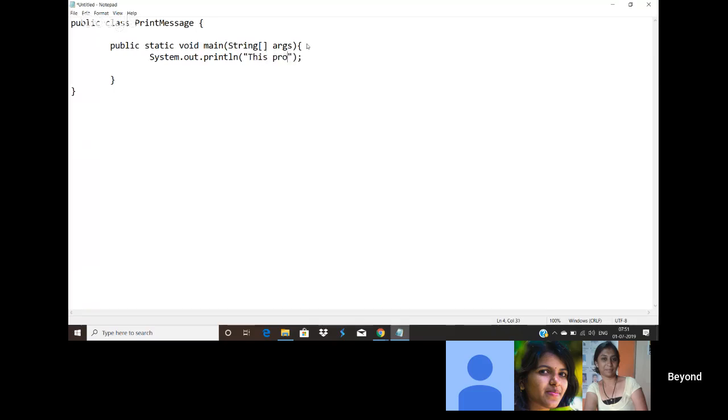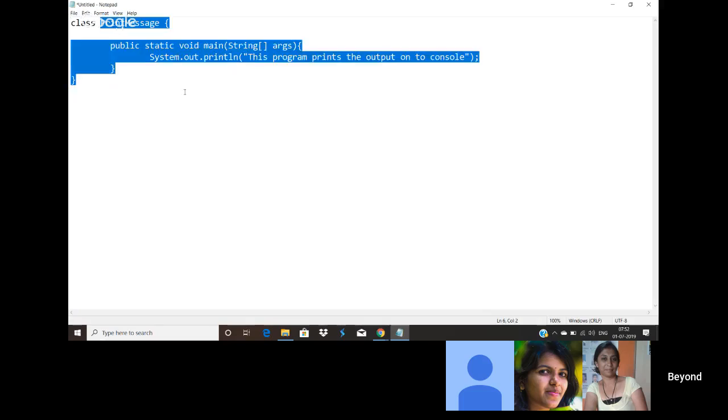This program prints the output onto the console. Something I'm writing, that's your choice. You can write your name, whatever you like, but it should be in double quotations. I'm removing public here for the time being. That's also correct, no problem. Now this is the program, a simple program with one printing statement. The rest is syntax.